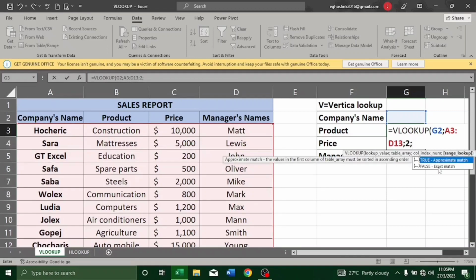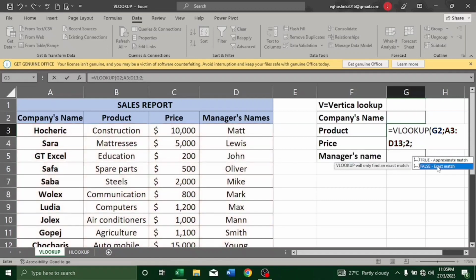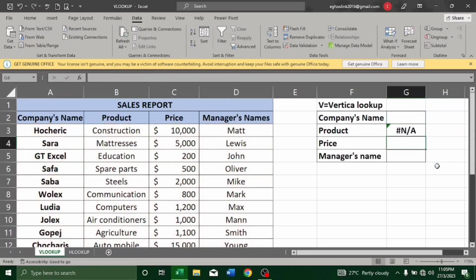After this semicolon, there is an option that popped up below the VLOOKUP command, which says true and false. True simply means approximate match. False means exact match. I will advise you to use false. So I'll go ahead and click, close your parentheses, and hit the enter key. As you can see, it's giving us an error, which is NA. This value here means not available or not accessible.